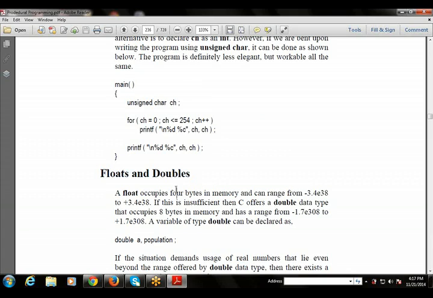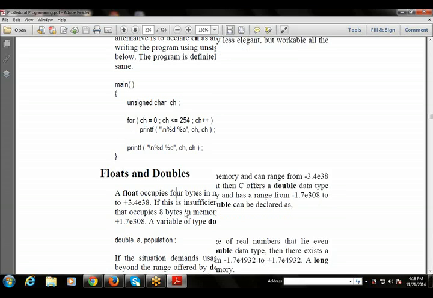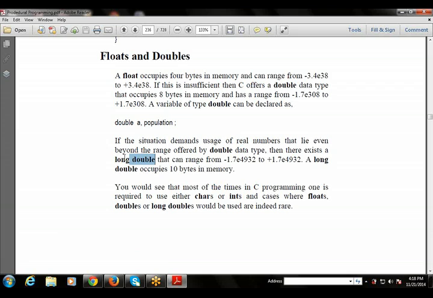And then we have discussed the float and the double data types, what a float is and what a double is. A float takes 4 bytes in memory and has a range of -3.4E38 to +3.4E38. If this is insufficient, there is another data type available, that is double, which takes 8 bytes. If double is also insufficient, there is a provision to use long double, which holds 10 bytes of data.